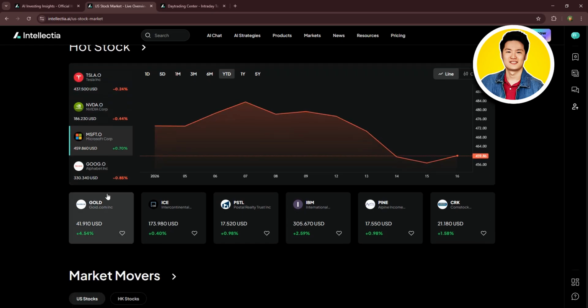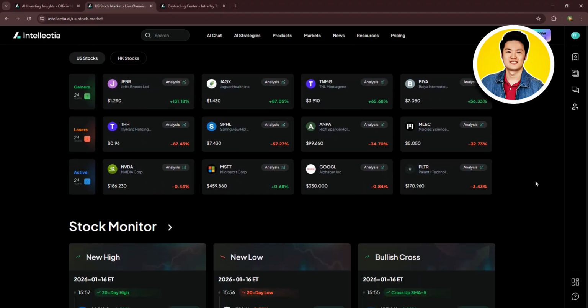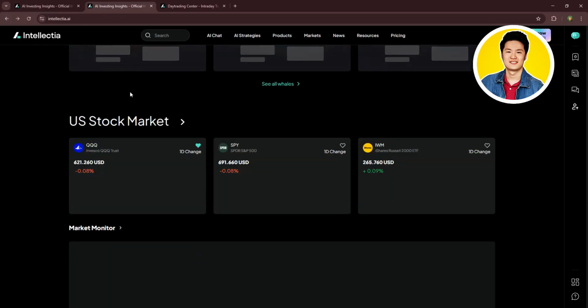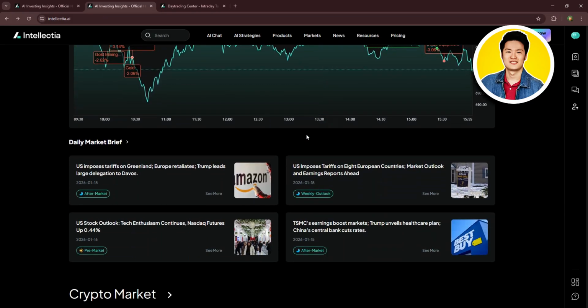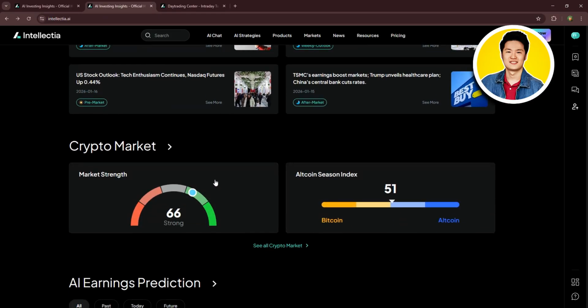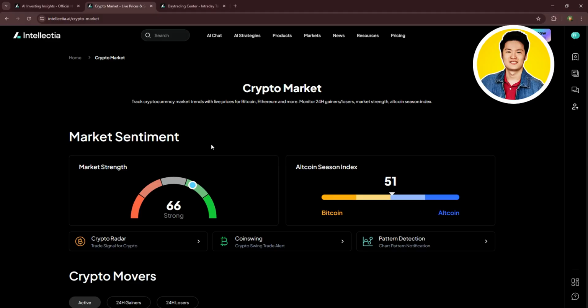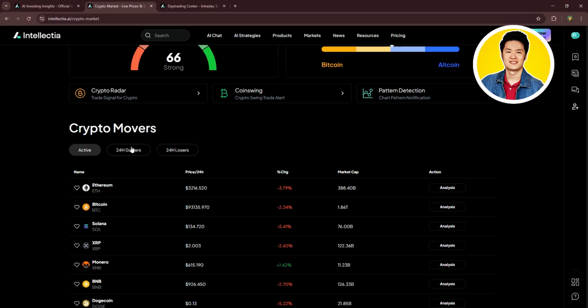Next up, we have the market movers. This is where you will get to see all the stocks making big jumps up or down. So you can use all of these tools available and all the news mentioned here to get a better understanding of the current markets. On the crypto market section, you'll be able to get a glimpse of the current standing of the market. This one shows us a general market sentiment, and as you can see, it has a score of 66.